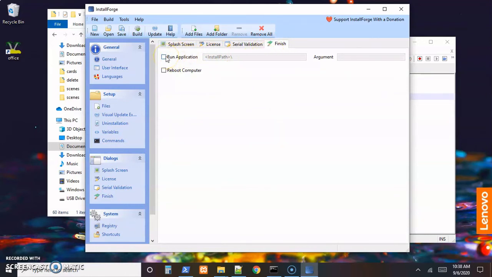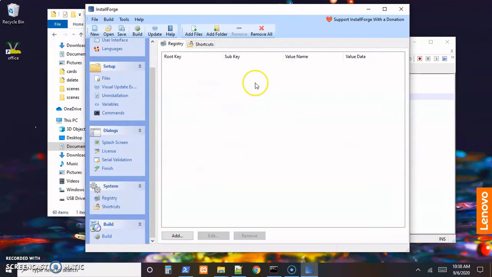And when it's finished, we can run the application or reboot the computer. And checking these just gives the user the option. It just puts that option on the window when we get finished. I'll go ahead and set the run application, but that doesn't automatically run it. That just puts the checkbox there so that the user can run it after they install it. So there's some of those. And down here, some registry stuff. So in more advanced versions, we want to make sure and set everything up in the registry, but that is definitely beyond the scope of this course.